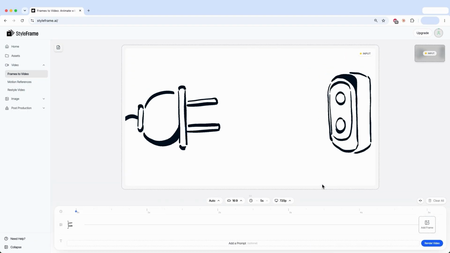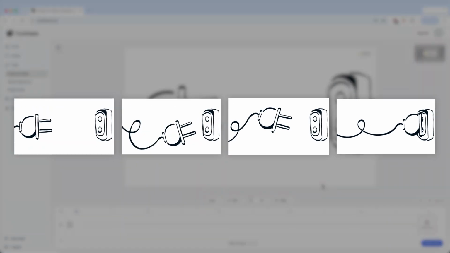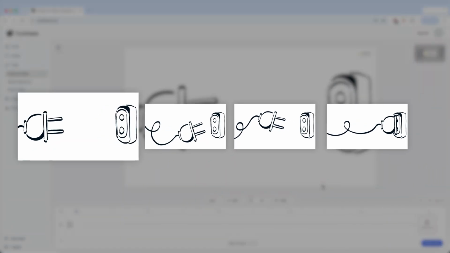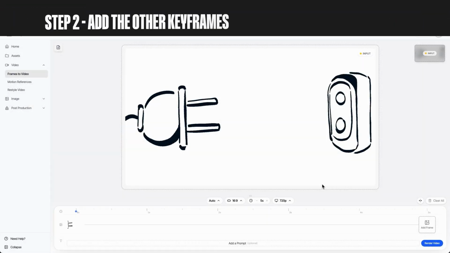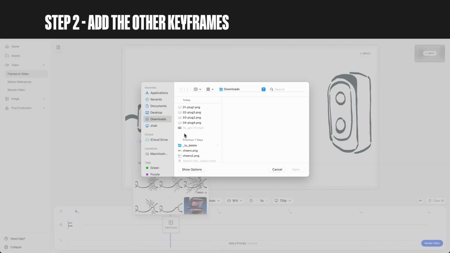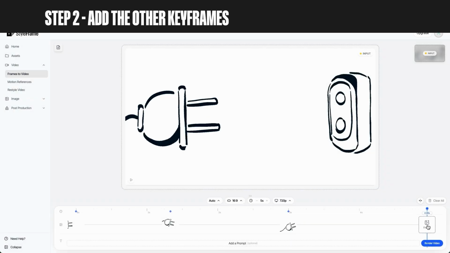In this example, we're using a simple 2D storyboard of a plug going into a socket. So our first frame is the plug held just in front of the outlet. Next, add the rest of your frames in order. The plug approaching, the prongs lining up, and the plug fully seated.